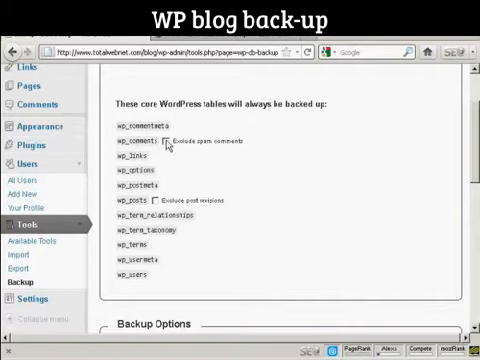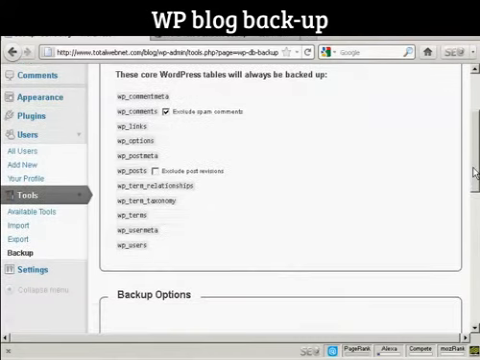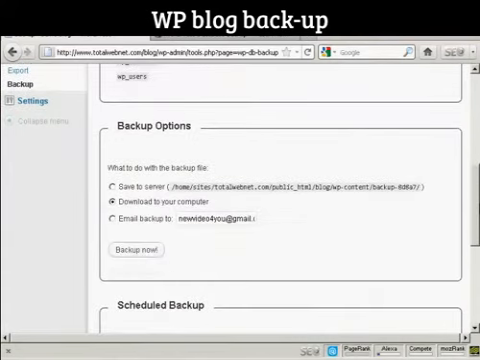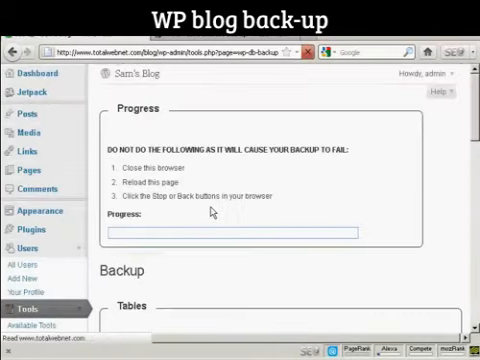You can exclude spam comments from the WP comments and exclude post revisions from WP posts if you want. And then you have the backup options. What you can do is download it onto your server, download it onto your computer, or email the backup either to the email address that you've already got configured as part of your WordPress blog, or to any other address that you want, really. And once you've selected the option you want, click on Backup Now. In this particular case, I'm going to download it to my computer.